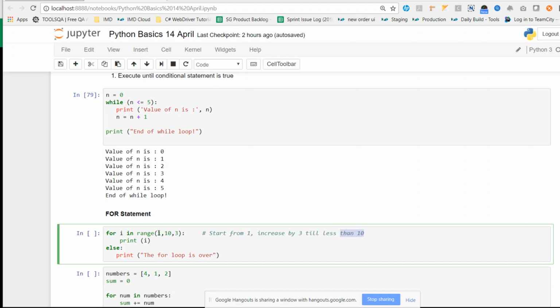So i will start from 1. It will increase by 3 until it is less than 10. So how will it be? It will go inside this, first the i value will be 1, so it will print 1. Then the i value will increase by 3, that is 1 plus 3 will become 4. It will go inside and print 4. Again it will increment by 3, 4 plus 3 will be 7. So it will go inside the for loop and print 7. Then finally it will go to 10. Since 10 is not less than 10, it will not be printed. So only 1, 4 and 7 will be printed. 10 will not be printed.